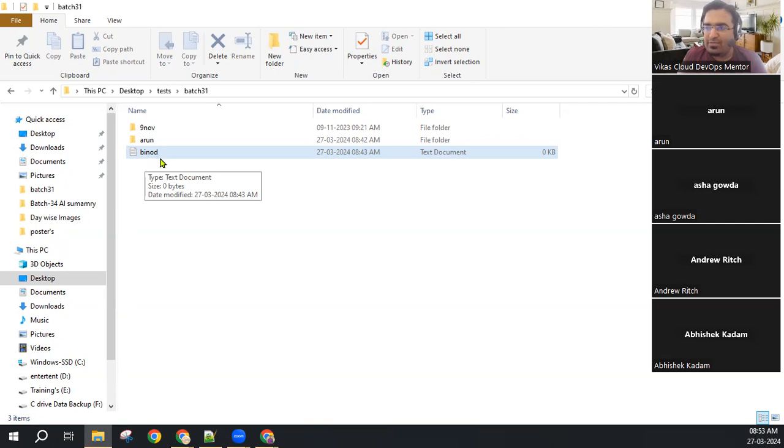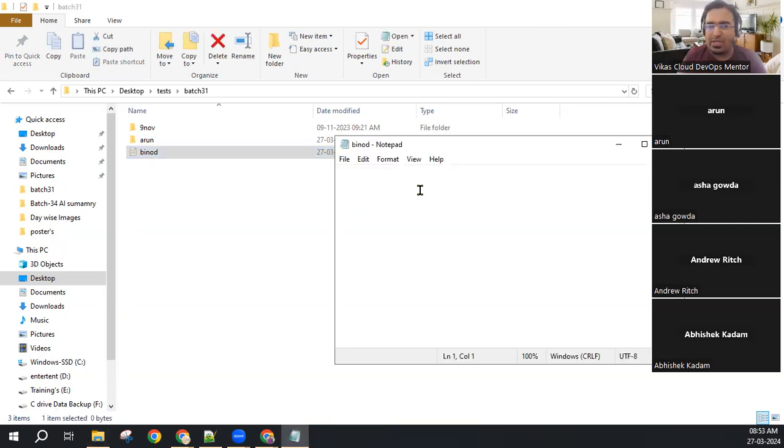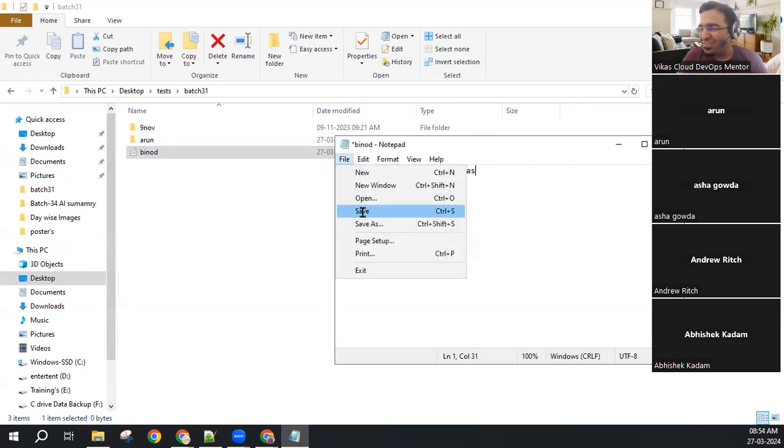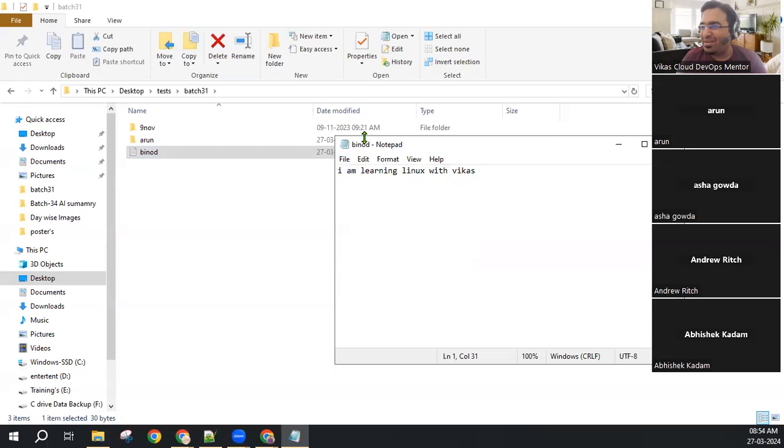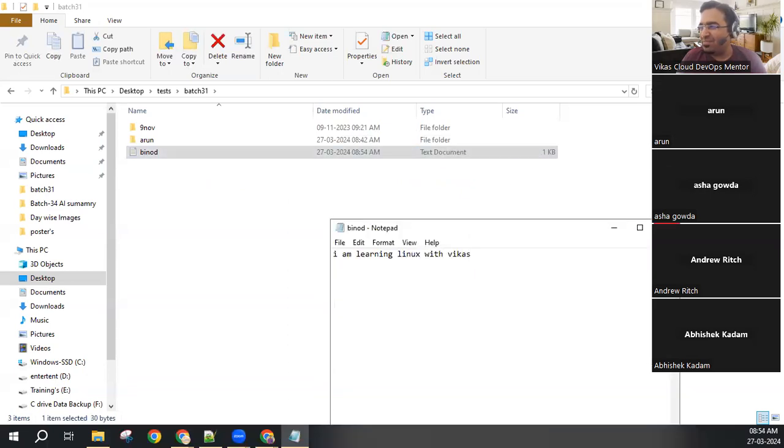I have to take the help from some software. That software can be a Notepad, and I can go inside it and type: I am learning Linux with Vikas. Correct? Yes or no? Yes, sir. Now I have to save it. How to save it? File, Save. And my data has been saved, and it is 1 KB.